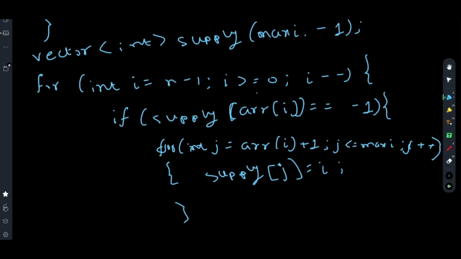Anyway, if supply of arr of i is equal to -1, then, for example, for 3 you will not do this. Only for the minimums you will do this. So 3 to 5 marked, then 1 to 2 marked because 3 is already here, and so on. So this creates your supply vector.